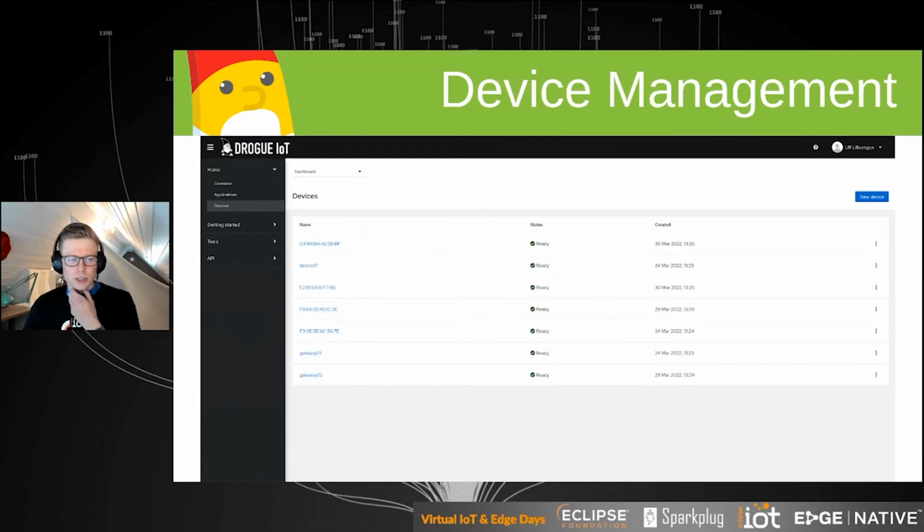You can also do device management. Basically, you have devices which can be any kind of device. It can be regular devices. It can be gateways. These are grouped into what we call applications. And then you can manage all of that through a REST API or a console.